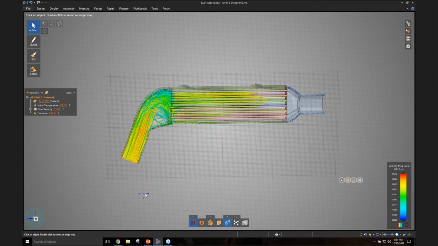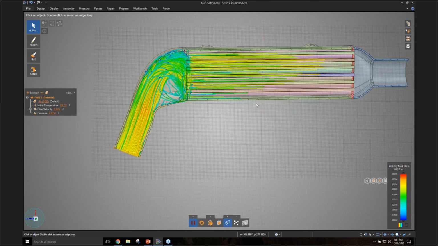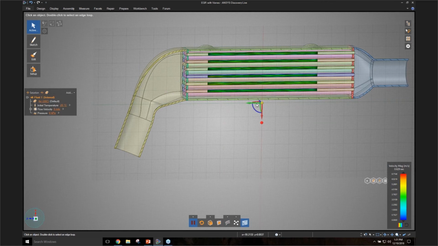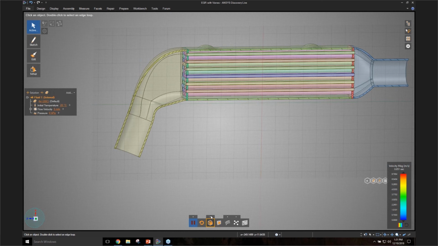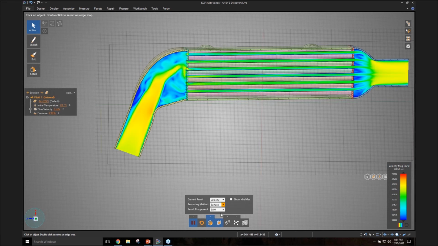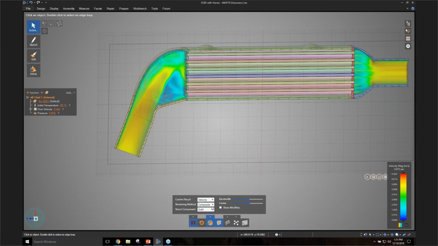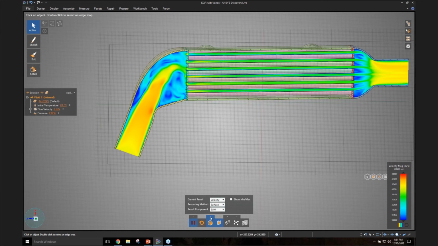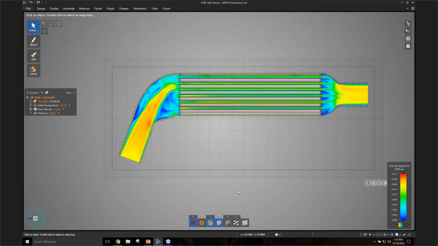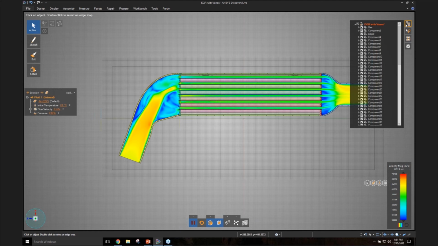And there are many different ways I can visualize this flow field, right? There you go. I can look at it that way, or I can look at this with a composite view, which we talked about earlier. Many different ways to visualize the flow, okay? Now, judging by the results I see over here, I might decide to actually throw some vanes in there, okay?